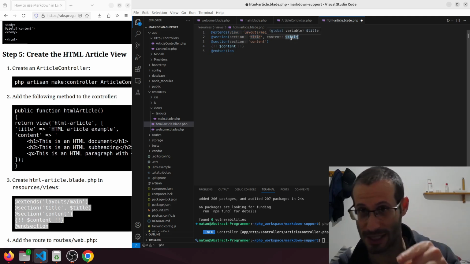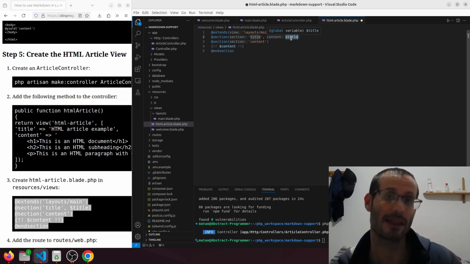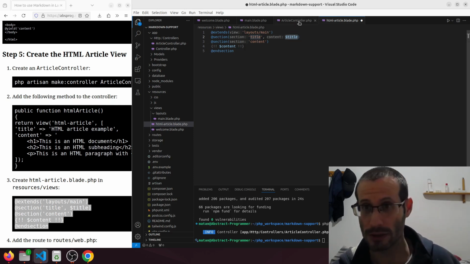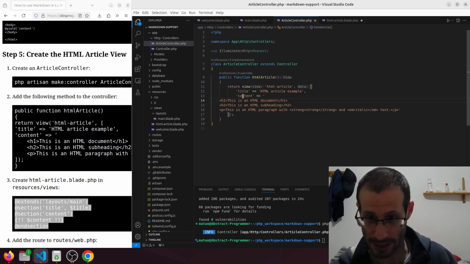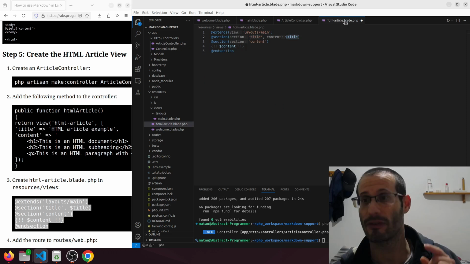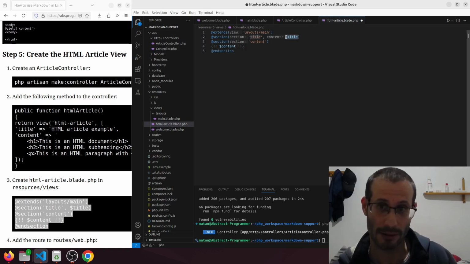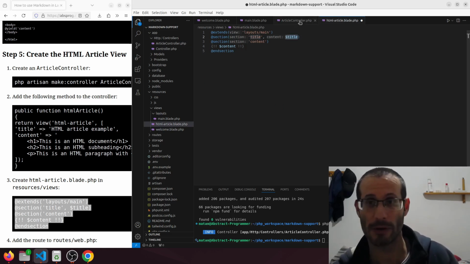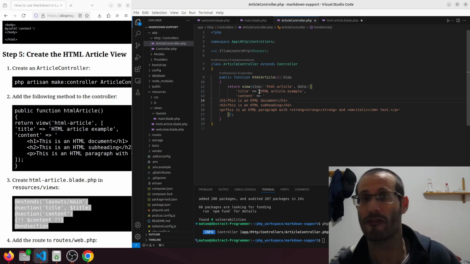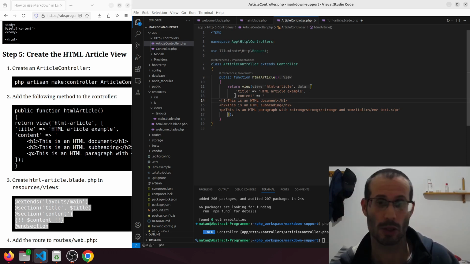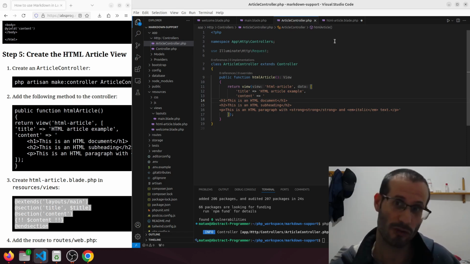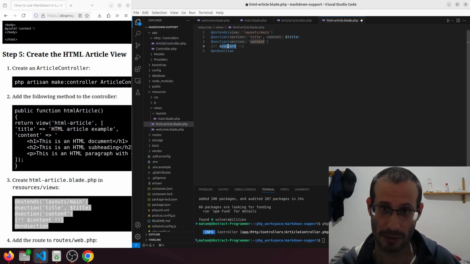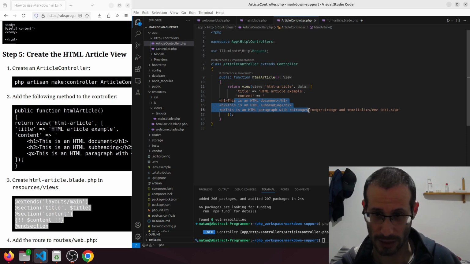Now, what is this title? This is what we sent in the associative array in the controller. So back here, as you probably remember, we had title and content. We're going to be able to access these, the title and the content, in the view. And that's why when we write here $title, it will be replaced by what we have here in the value of the associative array. So instead of title, this will be shown, HTML article example, and instead of content that we used here, we will receive this content.